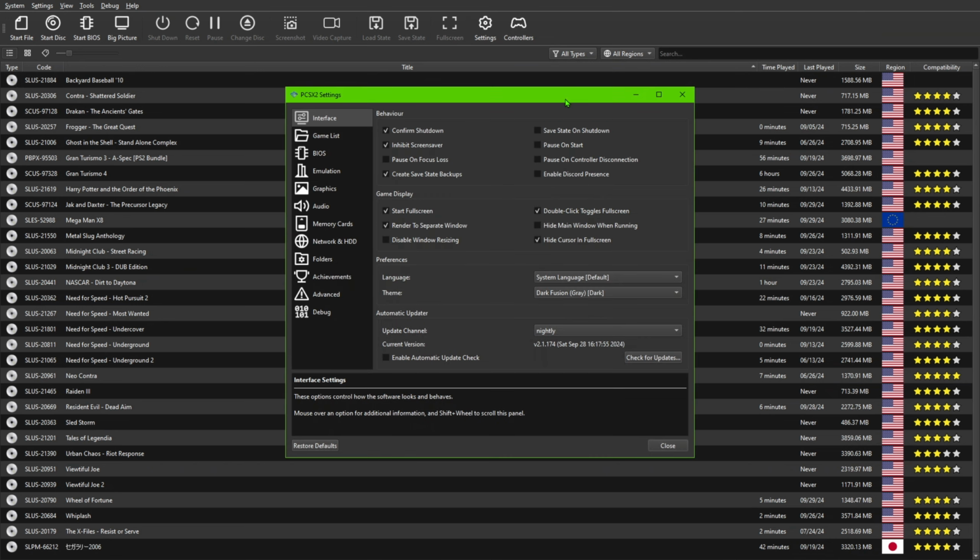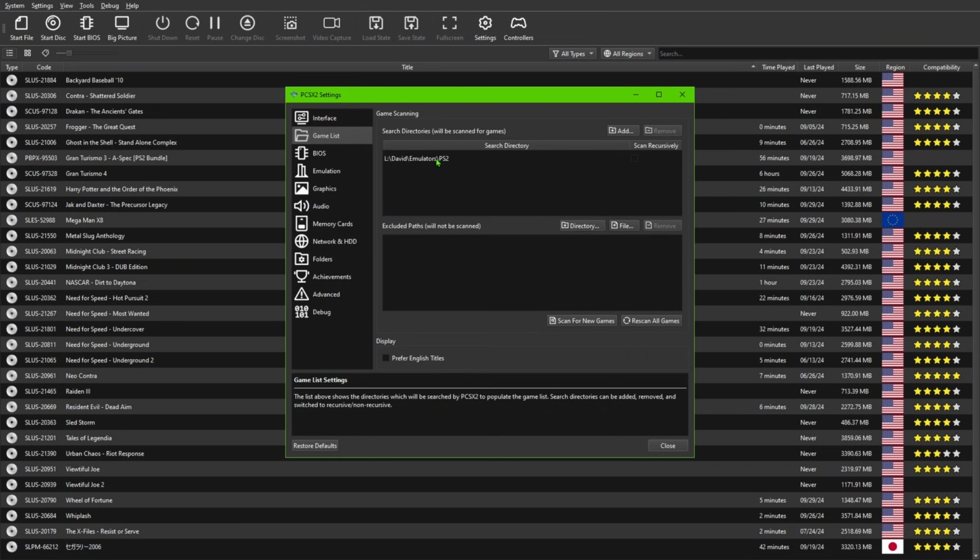So for right now, setting up your directories, click settings. You're going to go to game list, and you're basically going to hit this browse button right here, directory, and you're going to pick whatever folder your games are in. Once you've done that, it will show you the list of games here in your window.